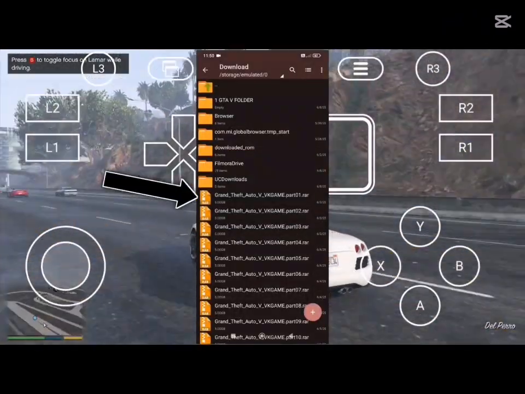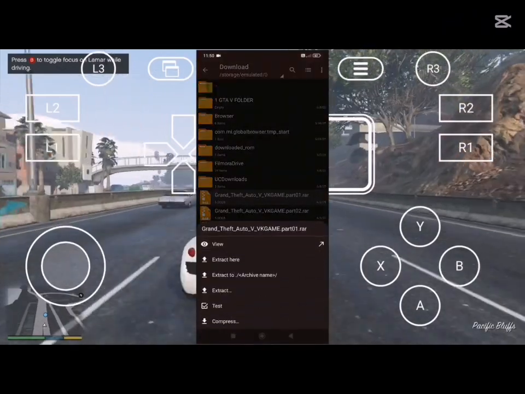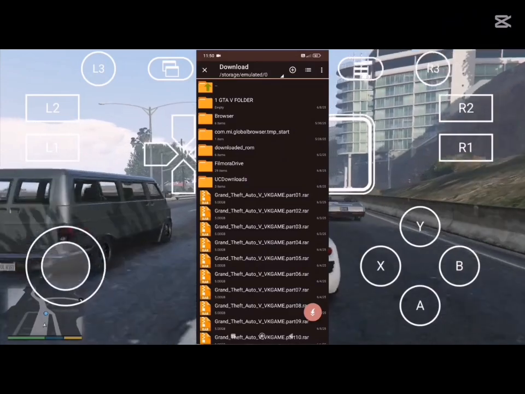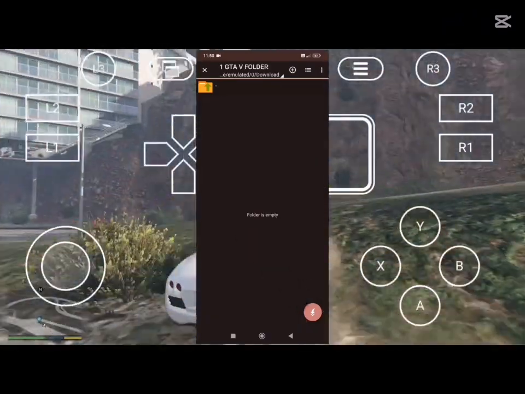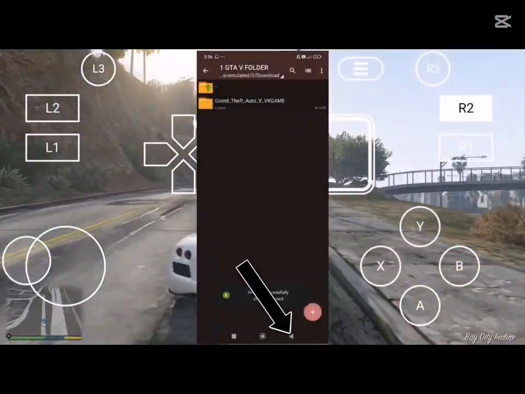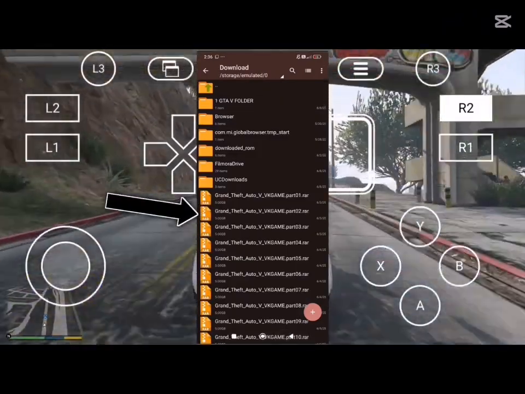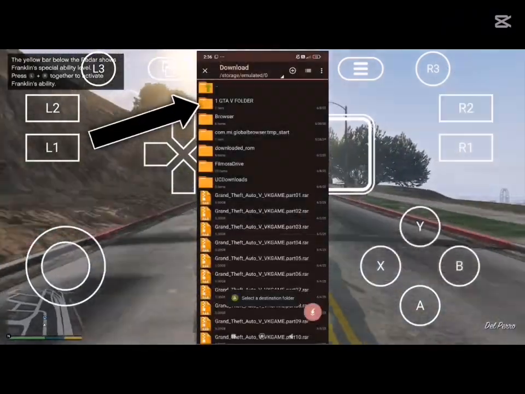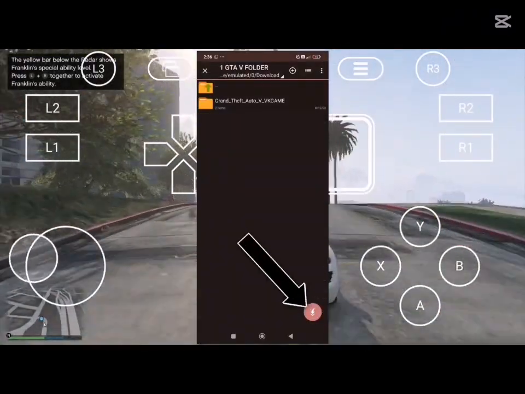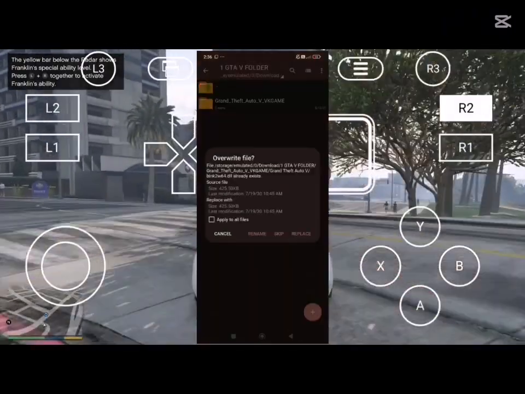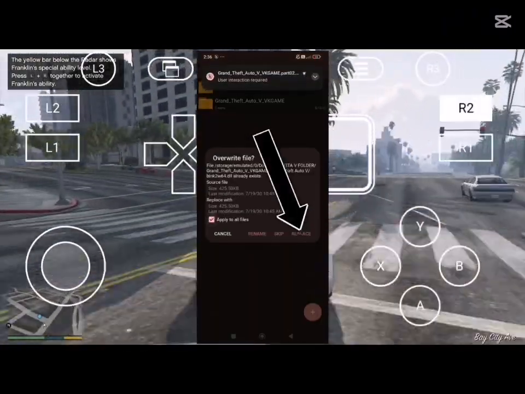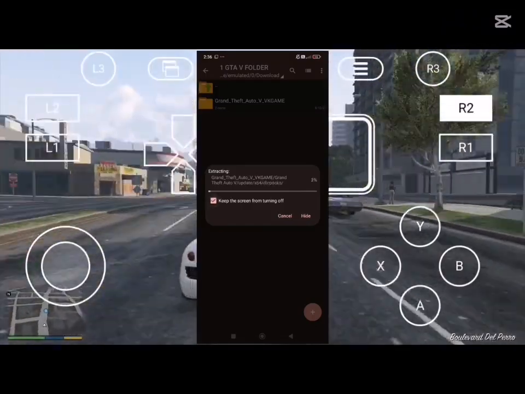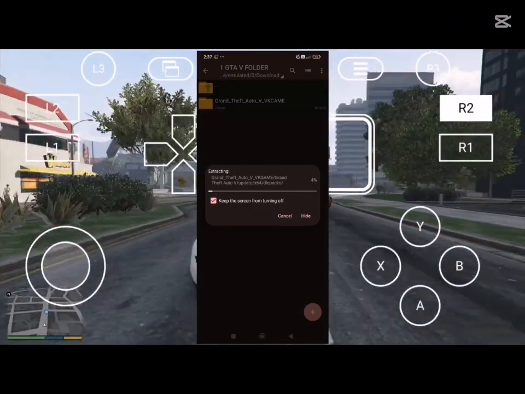Then after that, click GTA 5 game file part 1. Then click extract. Then click the GTA 5 folder that you've made before. Then click here to extract the file. Then go back. Then click GTA 5 game file part 2. Then click extract. Then click the GTA 5 folder. Then click here to paste the file. Then put a check here. Then click replace. Then same process on the other files. All you need to do is to extract all game files inside the GTA 5 folder.